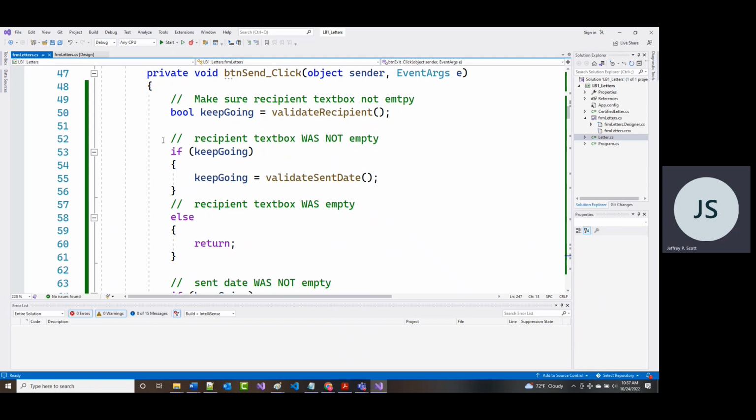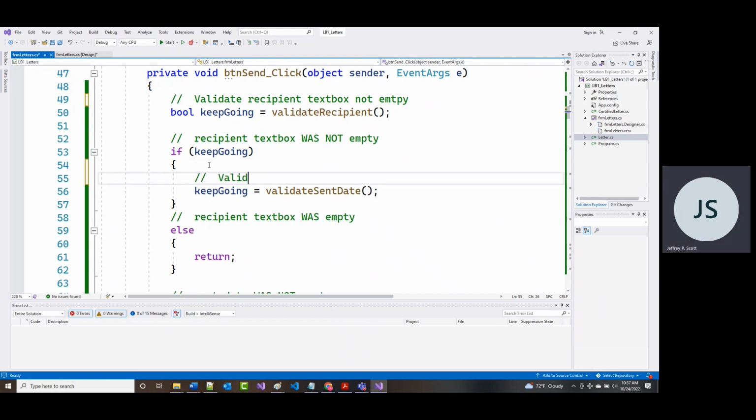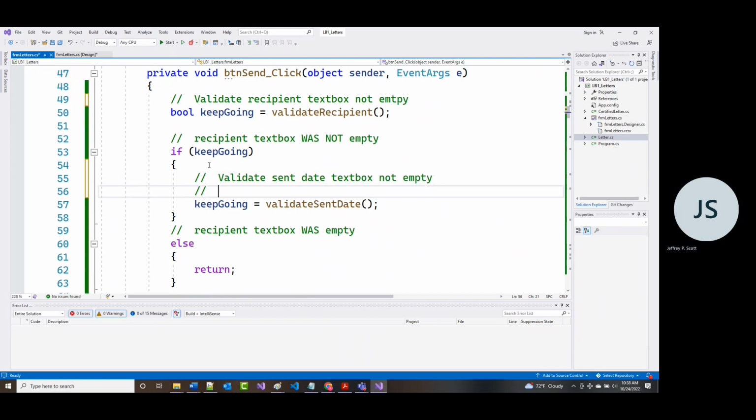All right. So where I have here, make sure recipient text box not empty, I want to make it validate recipient text box not empty. So here we're going to put another message that will say validate sent date text box not empty, and if not empty, holds valid date.